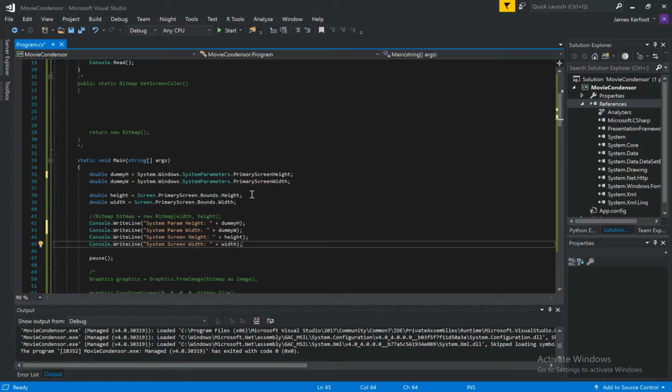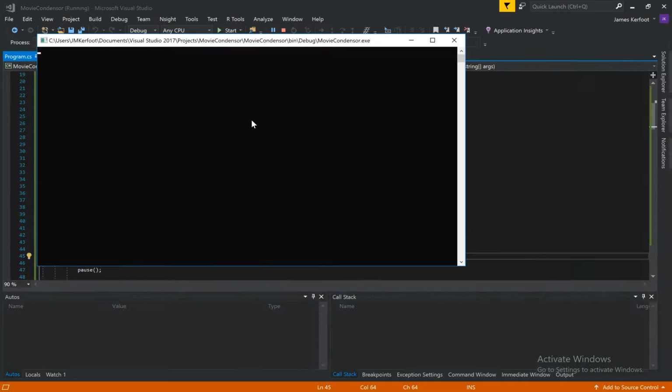My goal is to get the screen dimensions, the main screen dimensions, which should be pretty simple. It should be a pretty simple goal. Here I'm just printing out the main screen height, the primary screen height via System Parameters, and then the main screen width and height via System Windows Forms Screen. So I'm going to run that.